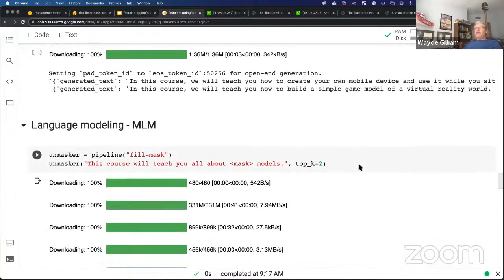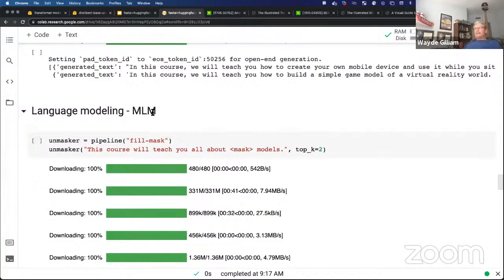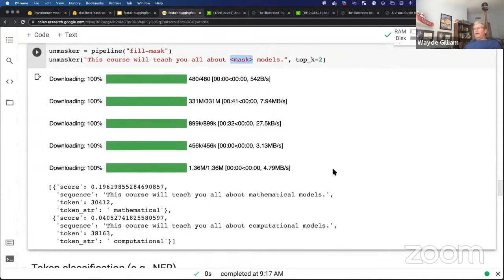And then of course we've got language modeling. So for masked language modeling, we're saying predict. Basically, it's like a fill in the blank type of thing. And so here I'm returning a couple examples right here. So all about blank models, about mathematical models, computational models, and it gives you the score. Here I'm looking at the top two.